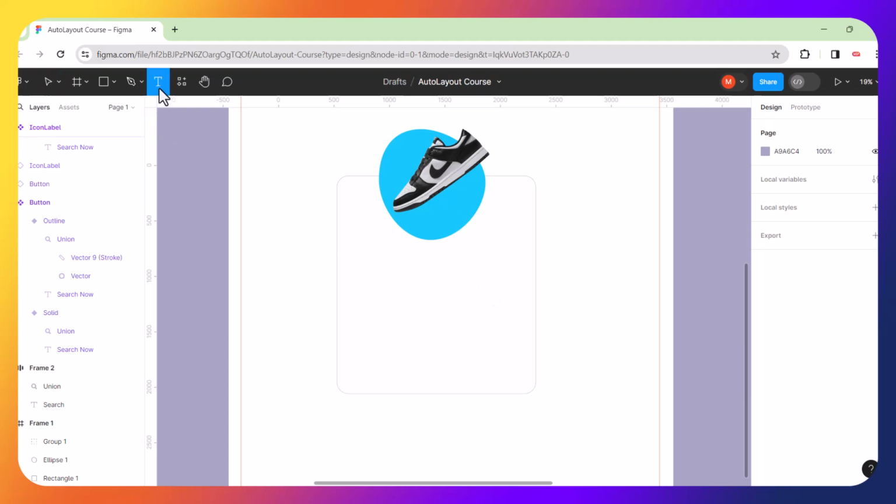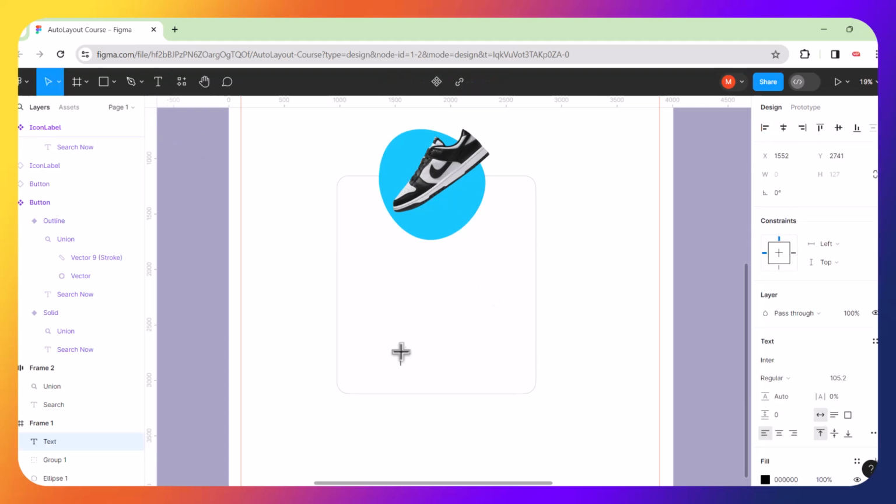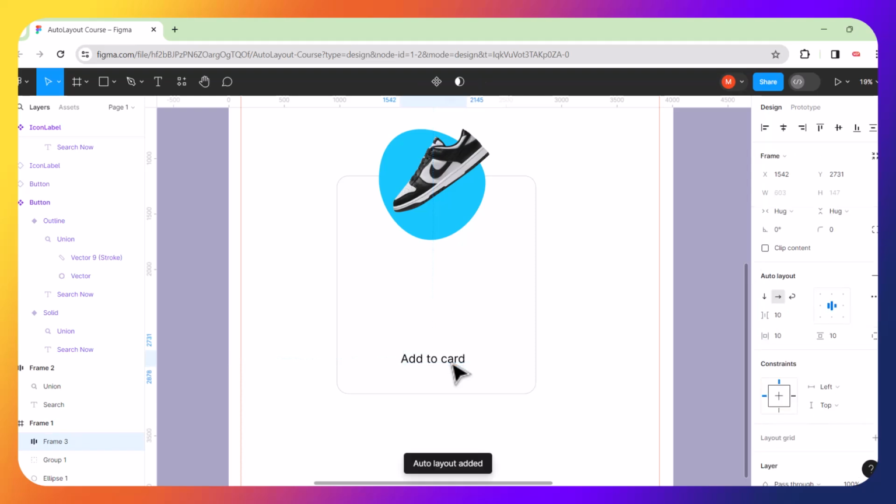Now let's create a button. Now we are going to think logically a little bit. We are moving out of the creative zone. Let's make sense of what is going on here. We will need a button, add to cart. Now we are thinking about the functionality, how this is going to be used.